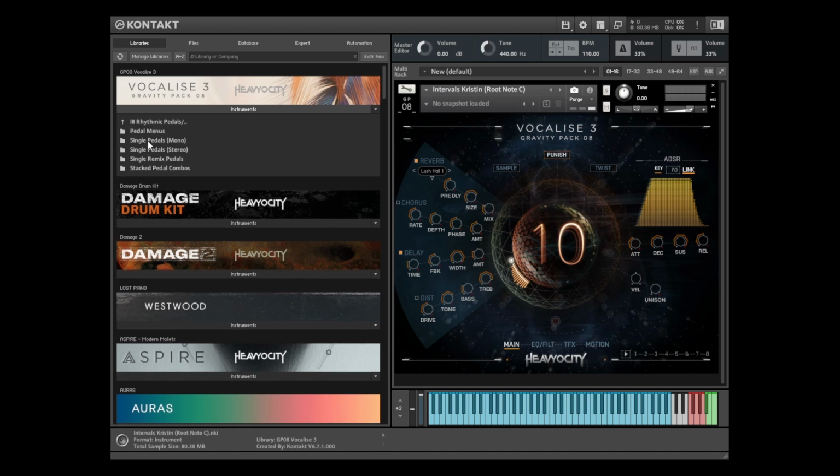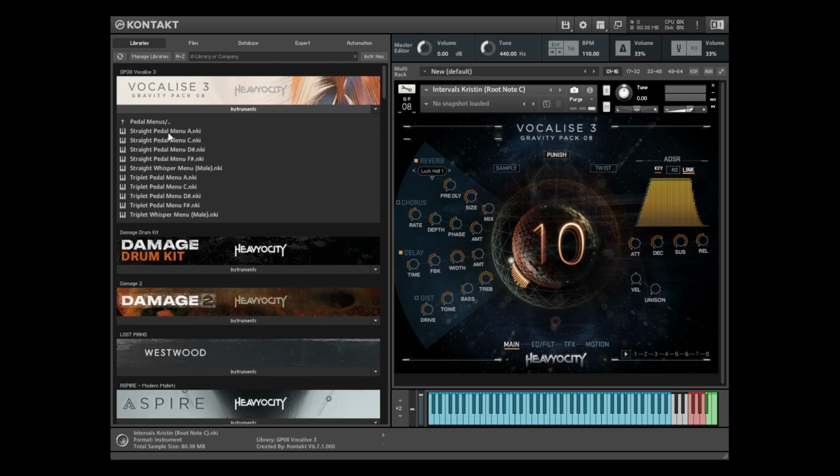So next up we have rhythmic pedals. This might be a slightly confusing menu to start with, but I'll try and go through it. So pedal menus is the main category. Each one of these has a series of rhythmic motifs on them.